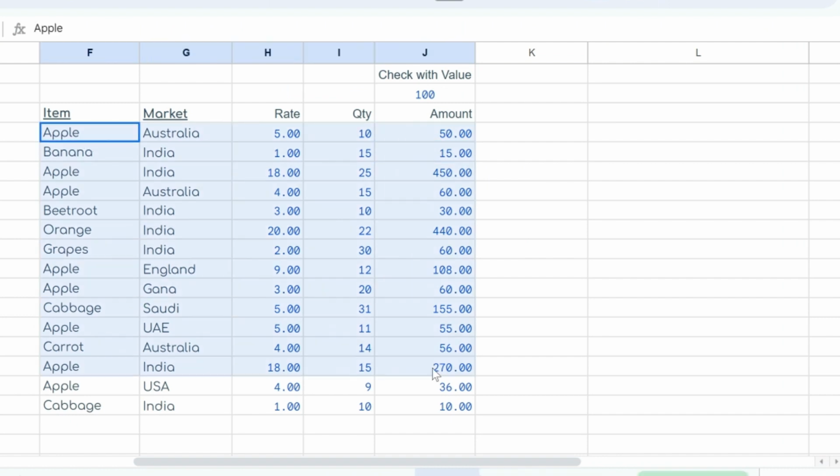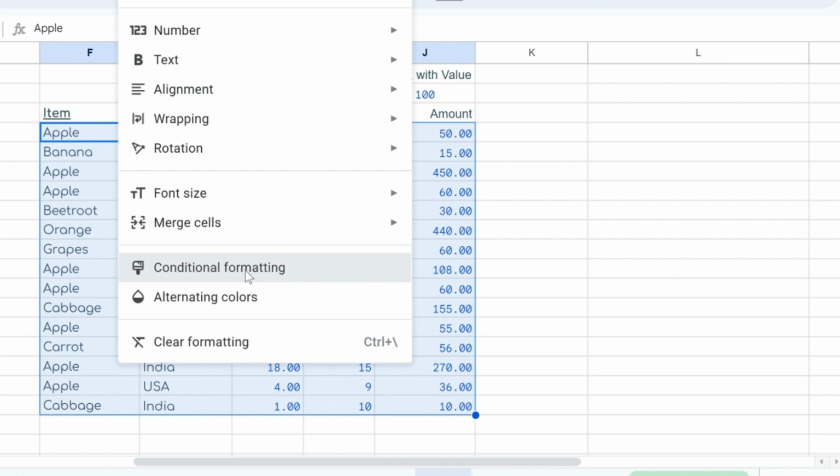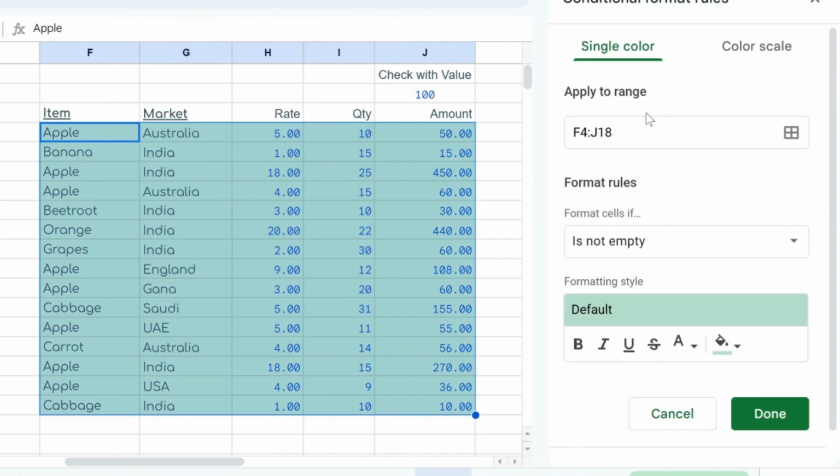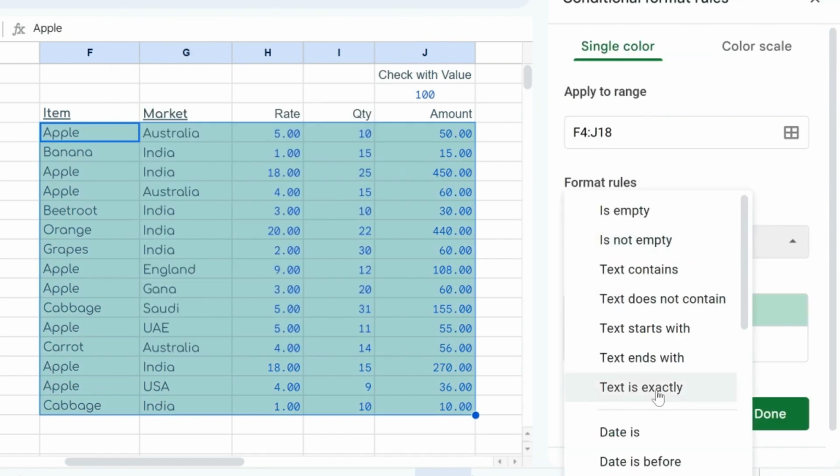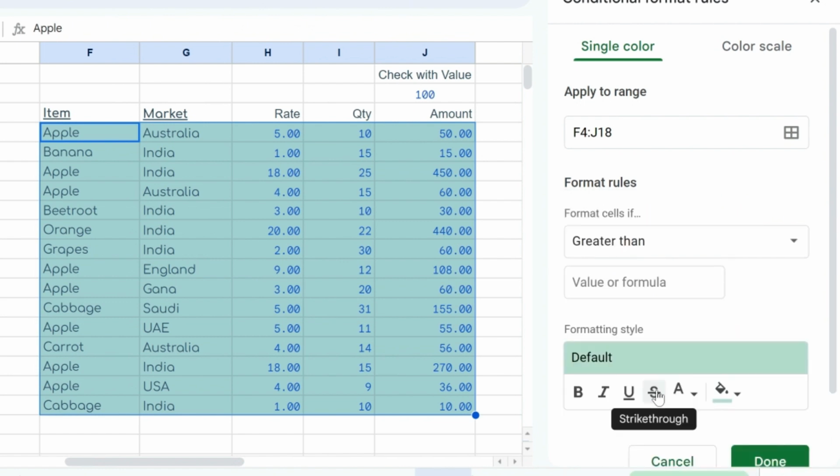I will select the full table data as the range and set the conditional formatting. First, we will try with the number conditions available in conditional formatting. Then we will make it with a custom formula. Watch it closely to understand it better.